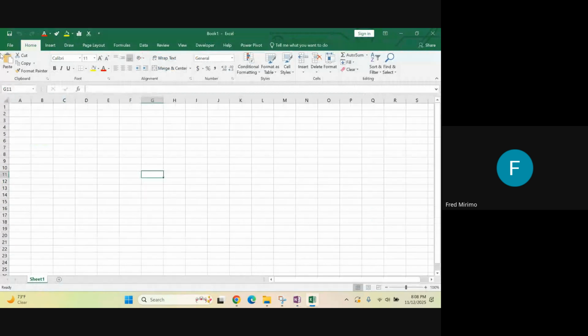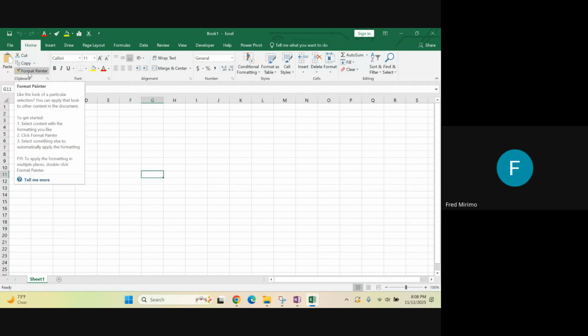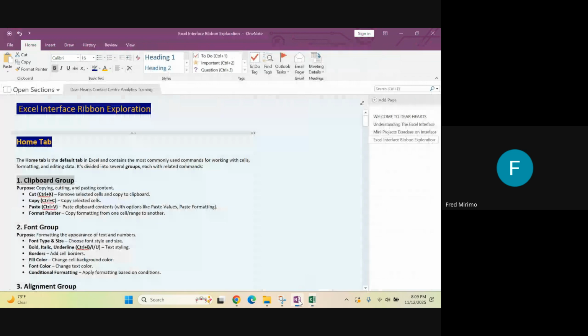this is the clipboard group. It contains paste, cut, copy, and format painter. And we saw yesterday how you can use cut, how you can copy, how you can apply format painting, and also how you can paste your data. So this falls under the clipboard group of commands under the home tab.